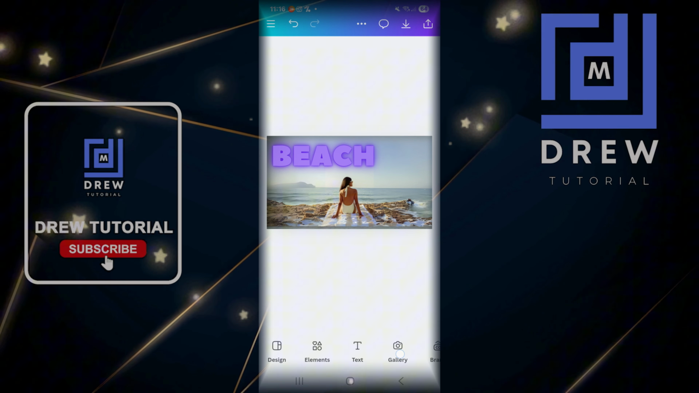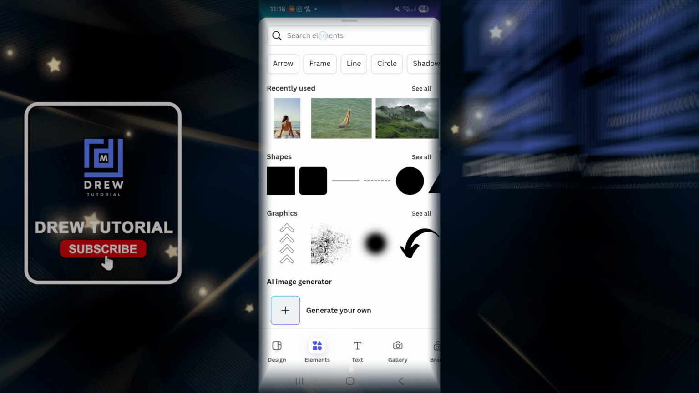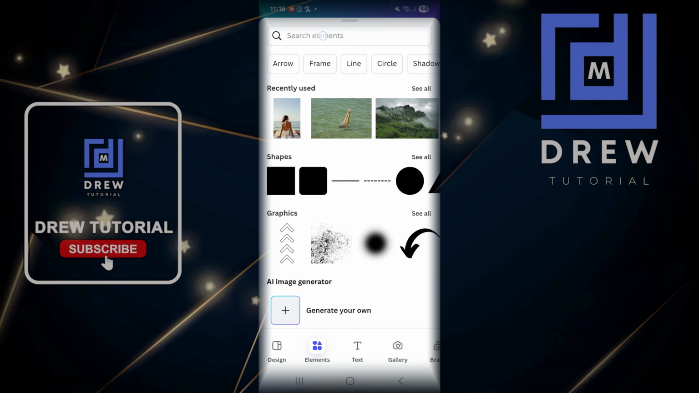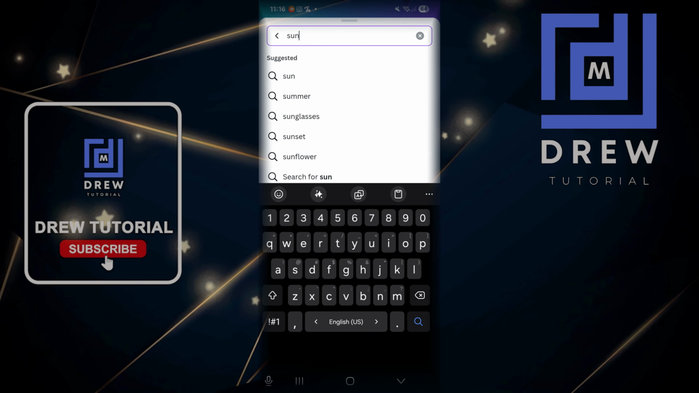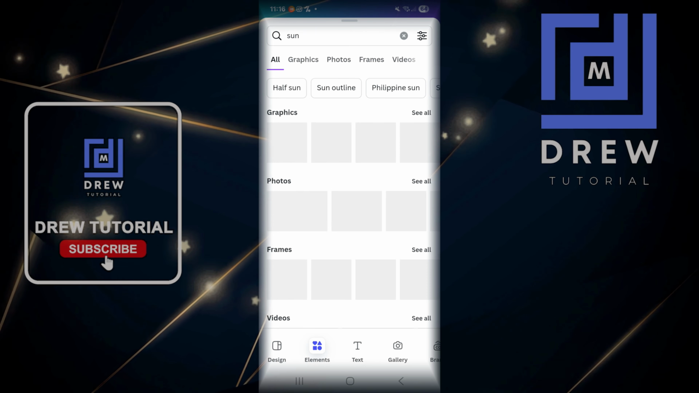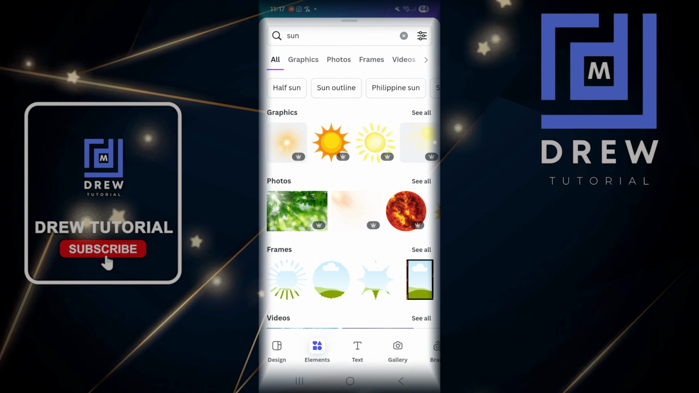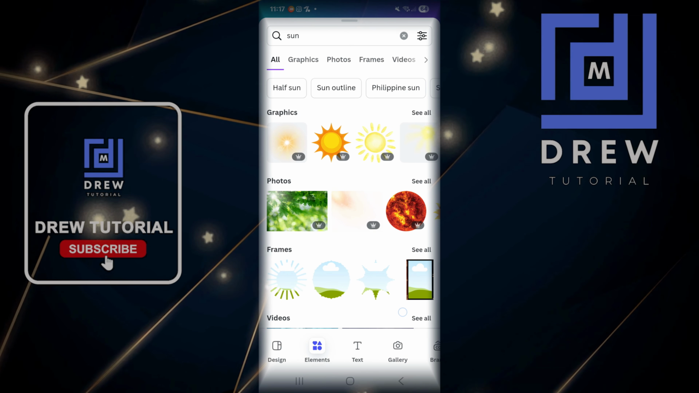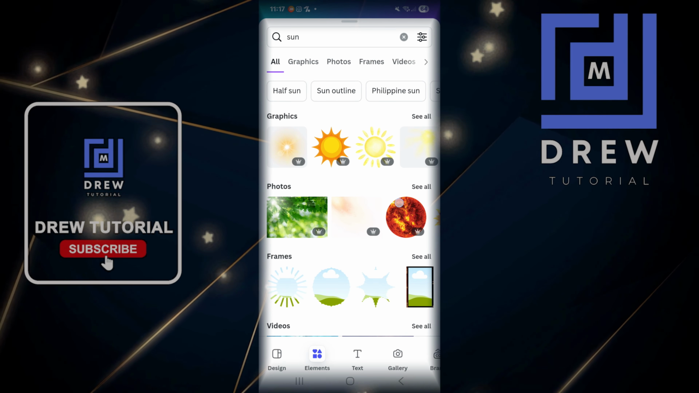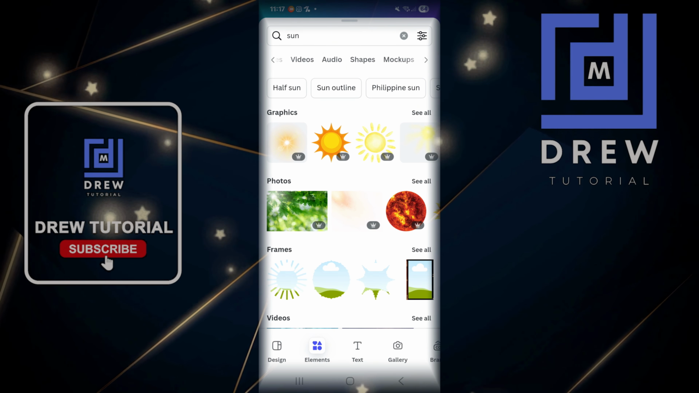You want to go ahead and click on elements at the bottom there. You want to look for whatever you want, right? So let's say at the top we want to look for a sun, so we will type in the word sun and just hit search, and it's going to find sun in graphics, it's going to find it in stickers, it's going to find whatever, right? So you can use graphics as an example because that also works.